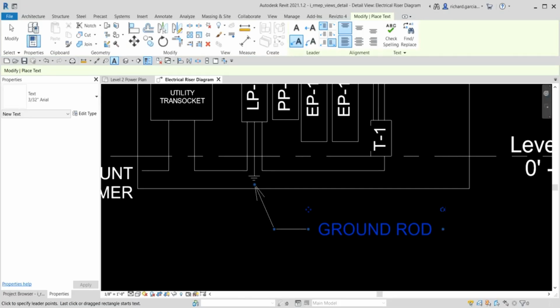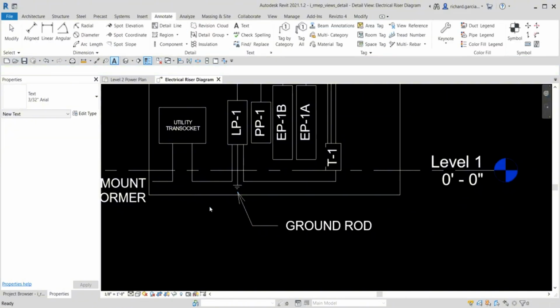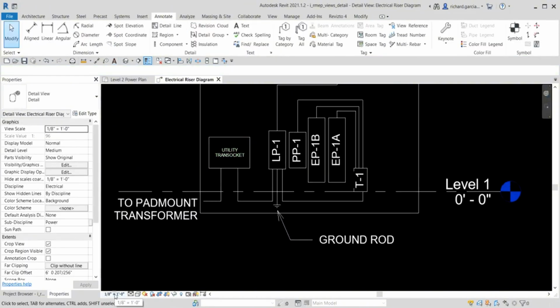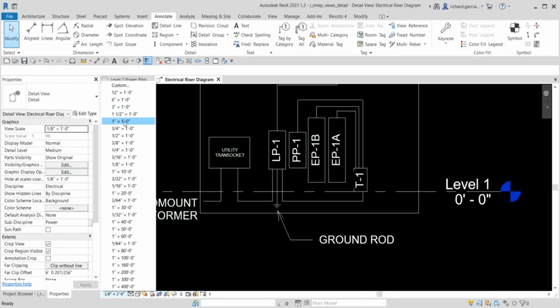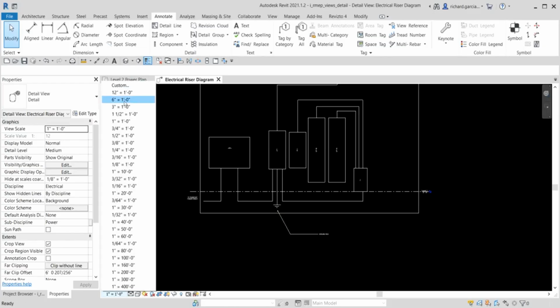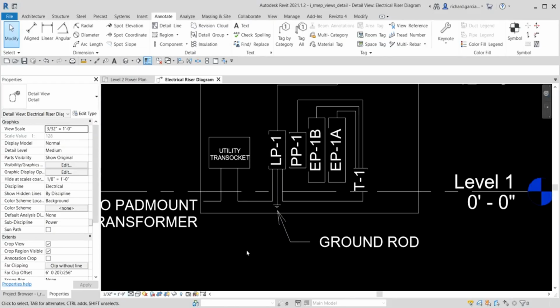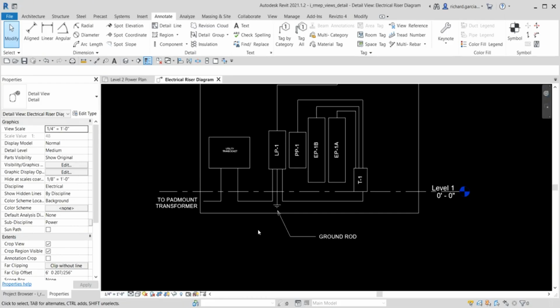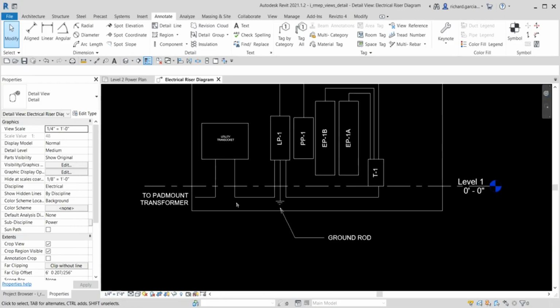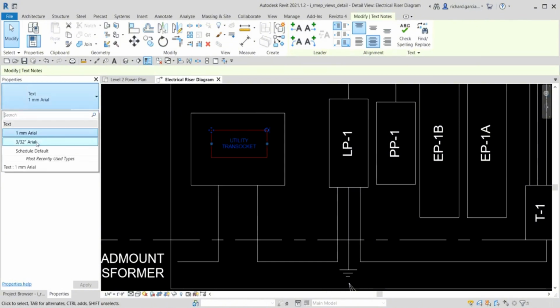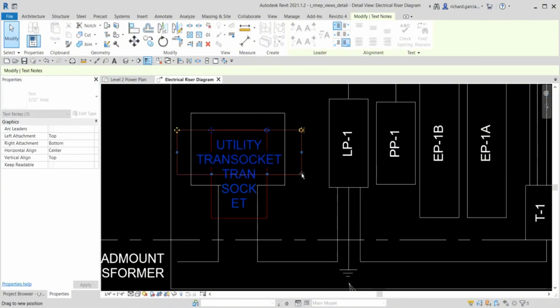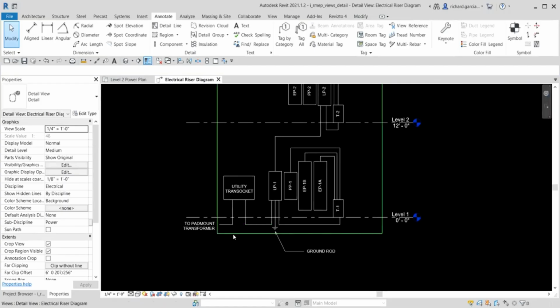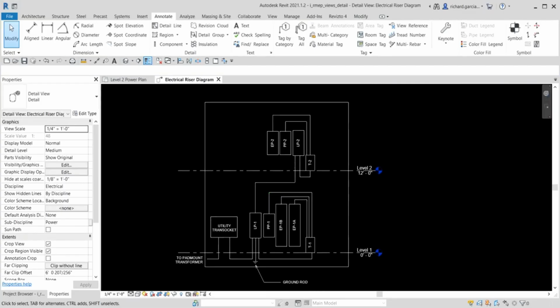Aside from changing the text type, you may also want to change the scale if you do not want to create a new type of text like the one I did, because some of the text here is quite big compared to the rest and doesn't look nice. Maybe I can just change the scale. How about 1 inch to 1 foot? Let's try this one. That one is too small. How about 1/4 inch to 1 foot? Then I'll just change the type to the default 3/32 inch Arial. Then let's adjust it so that it's tidy. All right, so basically that's how you create details in your model.